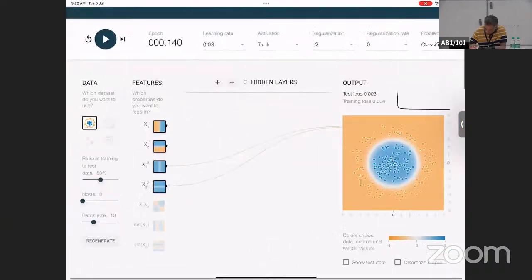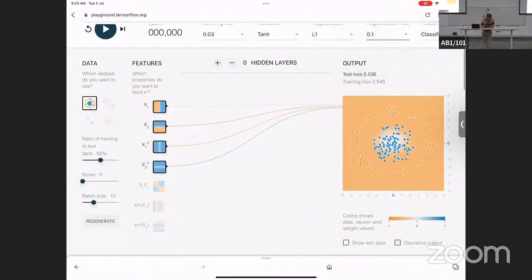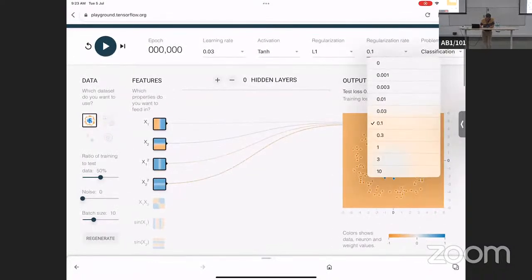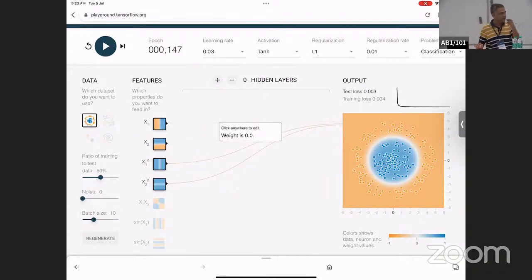And now I will introduce L1 regularization, some small penalty. This might be too large. Okay, so we got a model. Look at the losses. Are you following? Do it on your laptop. You'll be able to see. You will see that this weight is 0.